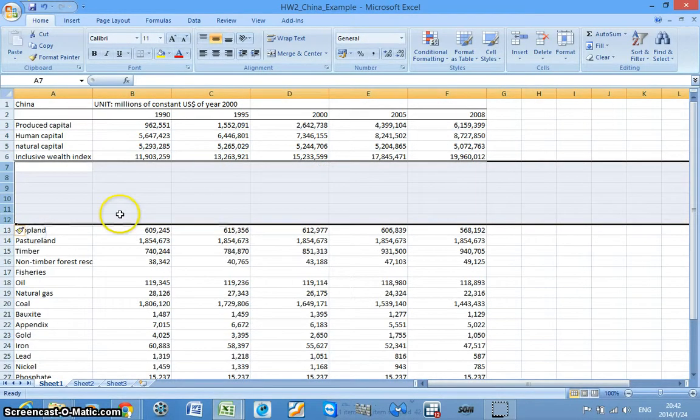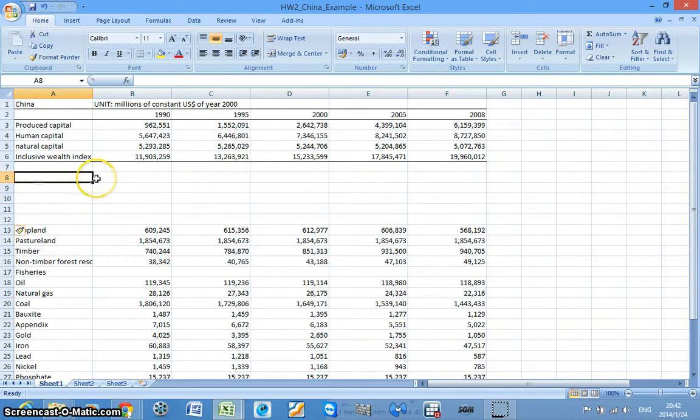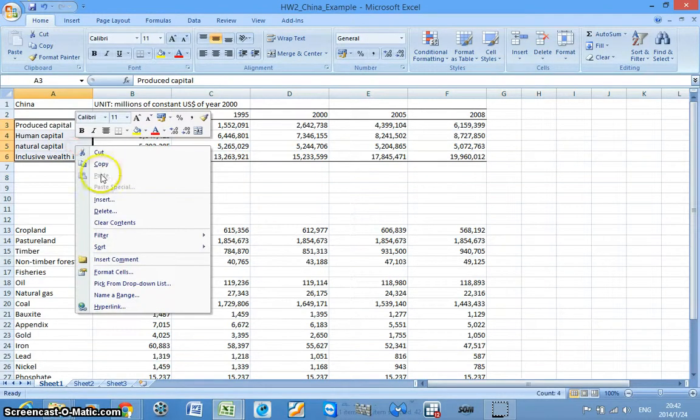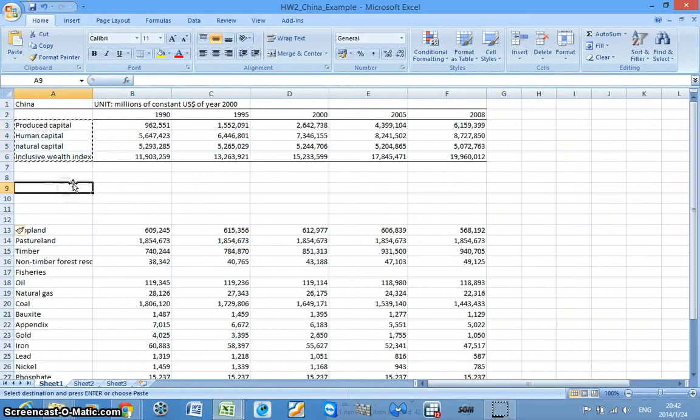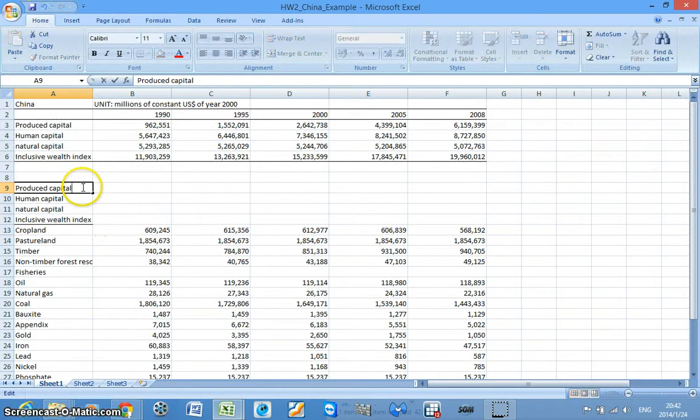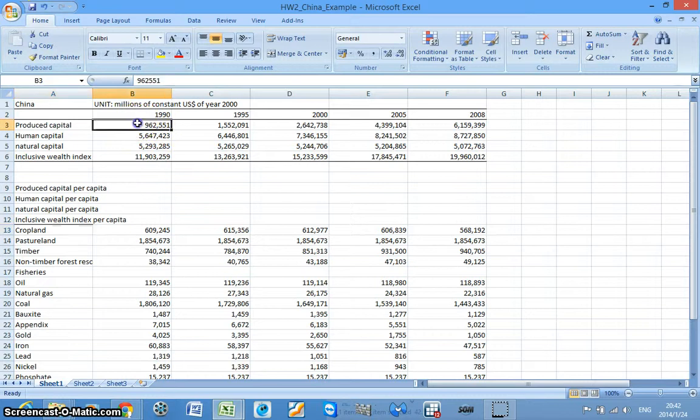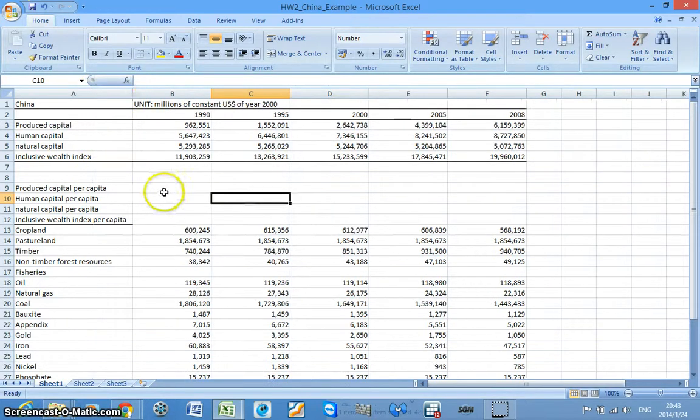What you also want to calculate is the per capita value for these things. The per capita value means you have to divide the total value, which is shown in the tables above, like here, and divide that by the number of people, the population.